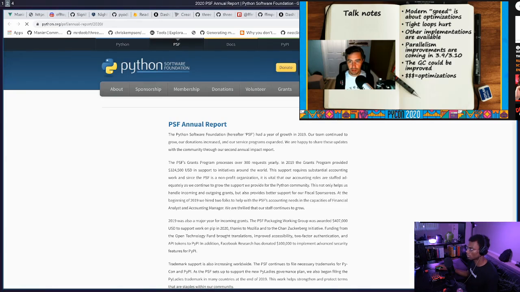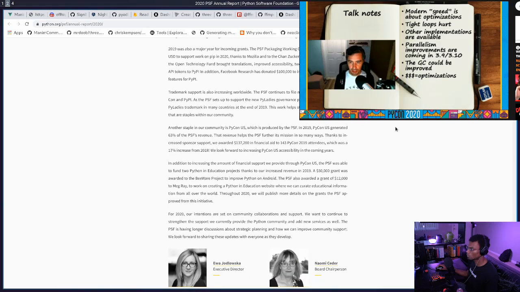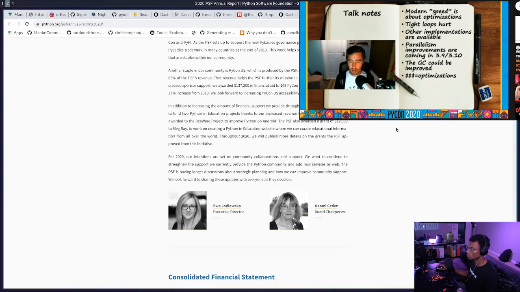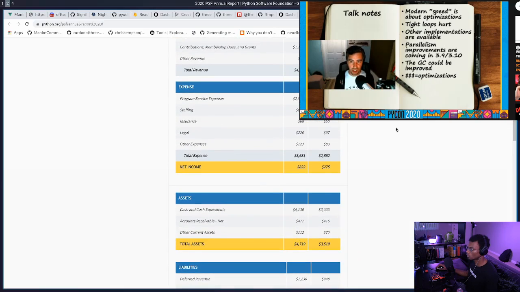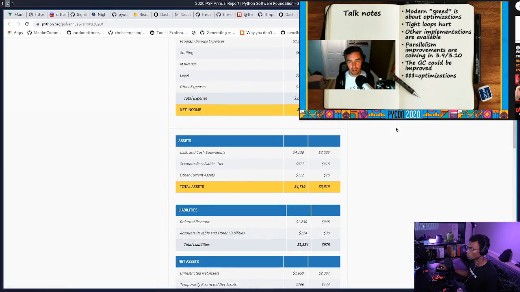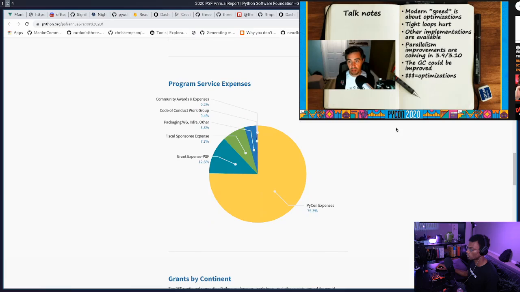Parallelism improvements are coming in 3.9 and 3.10 in the form of subinterpreters, and there's still quite a lot of work to be done there. If you do want to chip in and help out with that work, that would be awesome. I think the GC potentially could be optimized and improved, but I wouldn't expect to see a massive improvement for general applications. In some problem spaces, the GC optimizations could make a pretty decent difference.